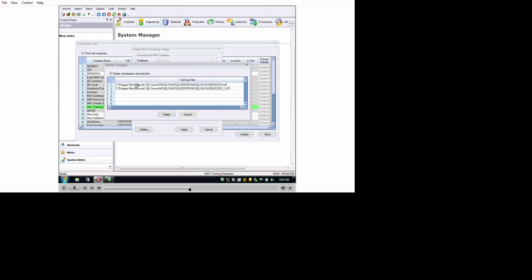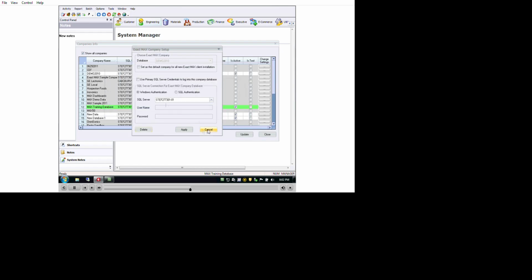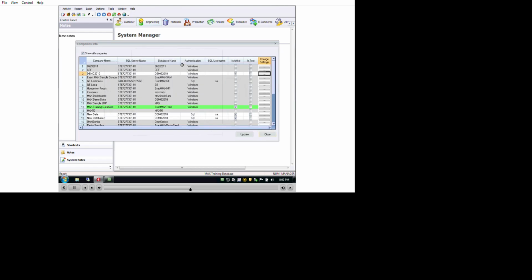And when you do that, it'll show you the data files and ask you if you want to delete the SQL database files as well. We'll cancel out of that, but you can see that this function is available and you can maintain all the databases that you might have on your system.